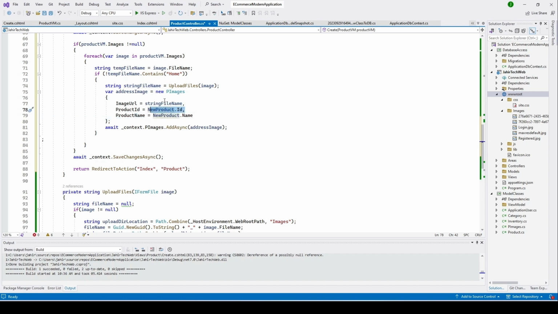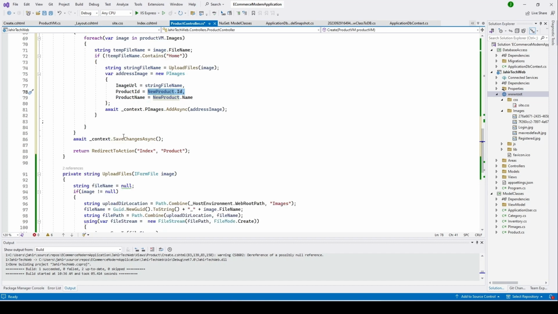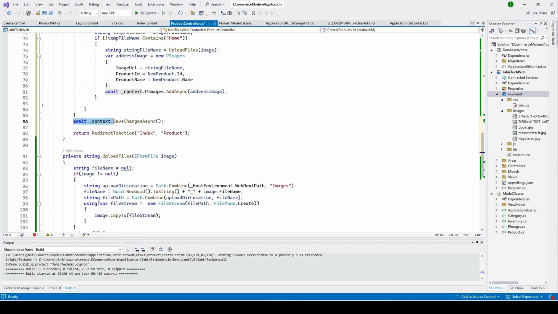If they have 3 pictures or 5 pictures, whatever the number, every picture will have this product id. So then we know how many pictures go with one product id. Now what we are doing is saving the data to our picture table, the image table, and then saving all the changes to our database. Once saved, it will redirect to our index page for our product.